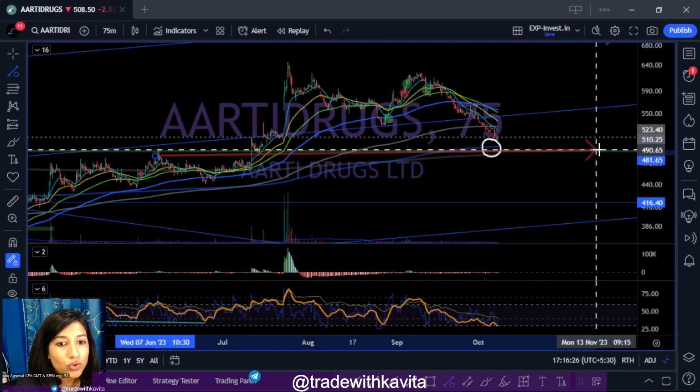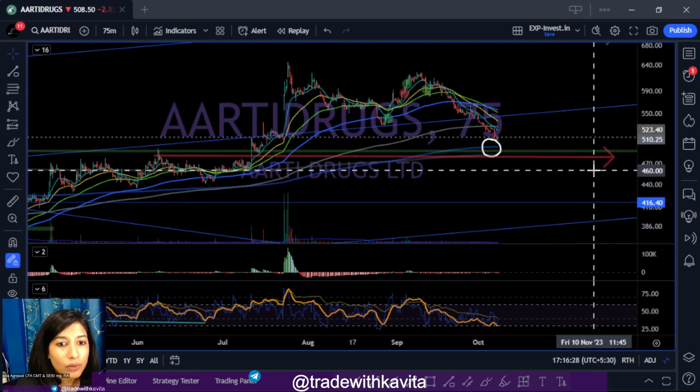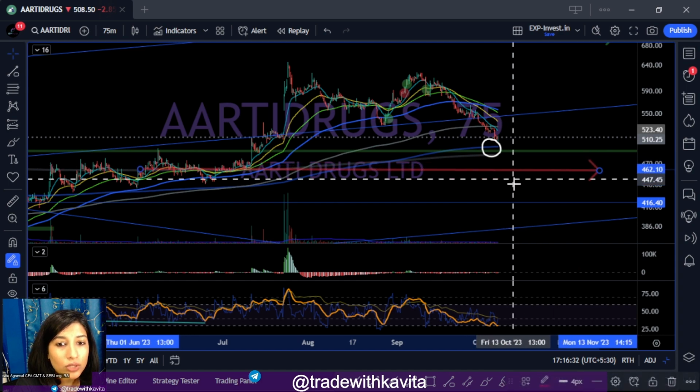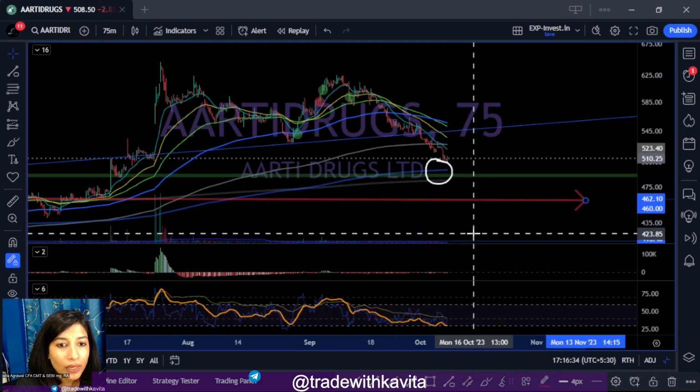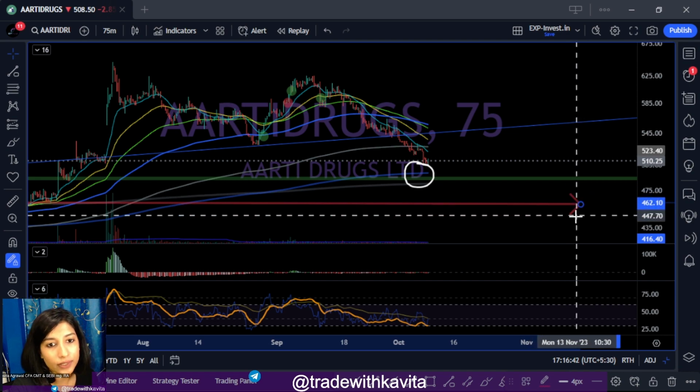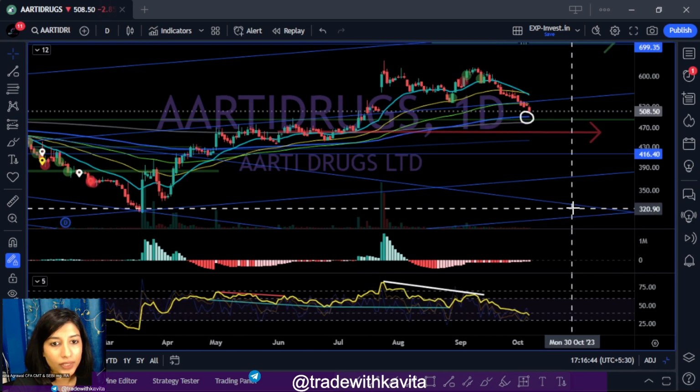All right, so your stop loss basically should be slightly below this cluster of support that we have seen here. So this looks like a pretty good zone to me. So maintain a stop loss of around 460, not 500. 460 should be your stop loss in Aarti Drugs.